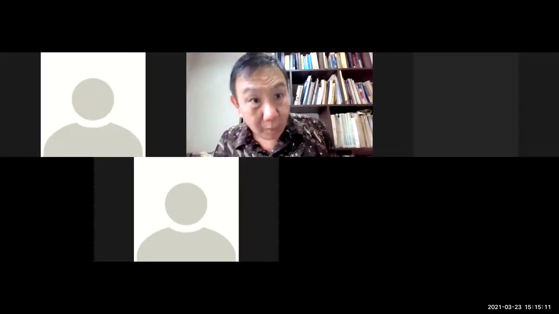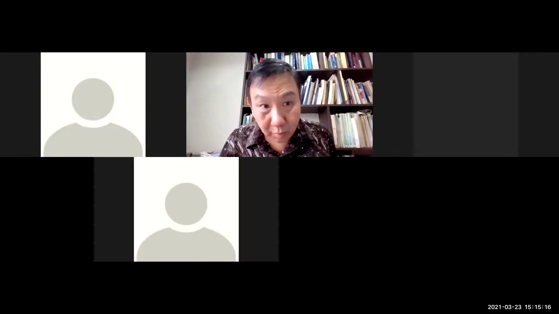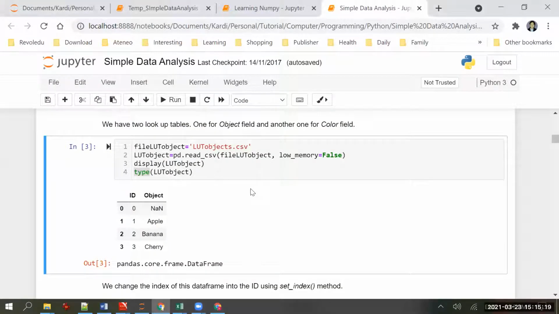Sir, you're not sharing your screen yet. I did not. Okay, I keep forgetting. Can you see? Yes. Once you read, you want to display, right? After that, you want to check the type. So the type here, you can see, is data frame. The function type is to show you what is the type of that object.